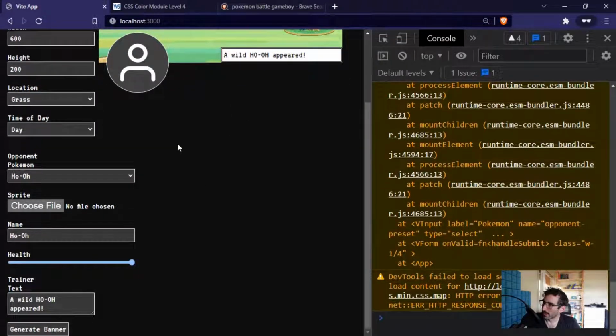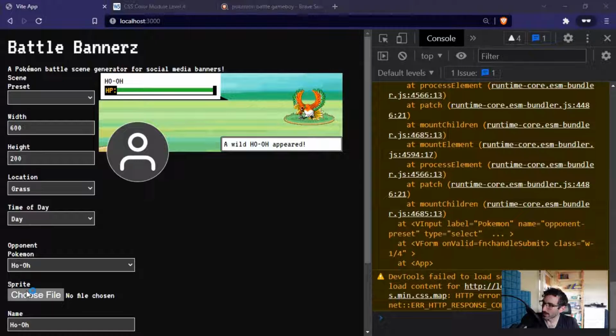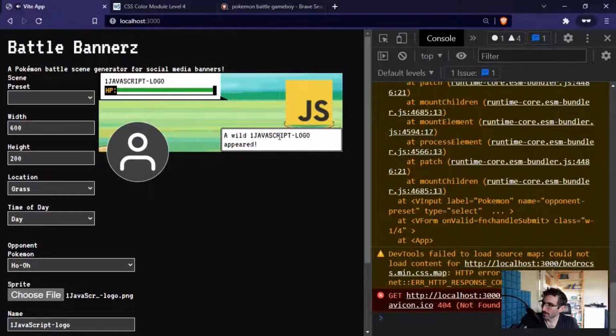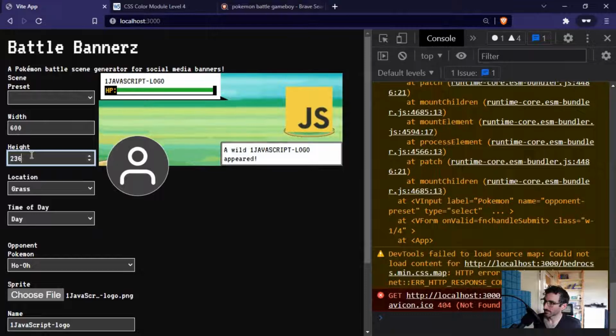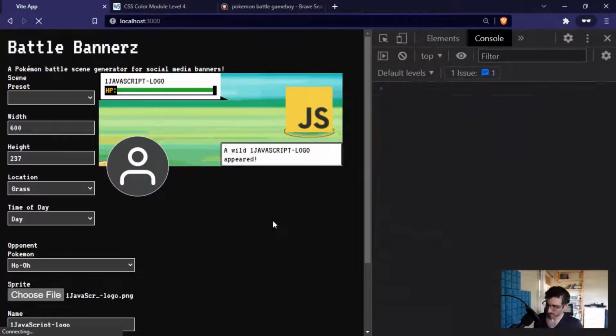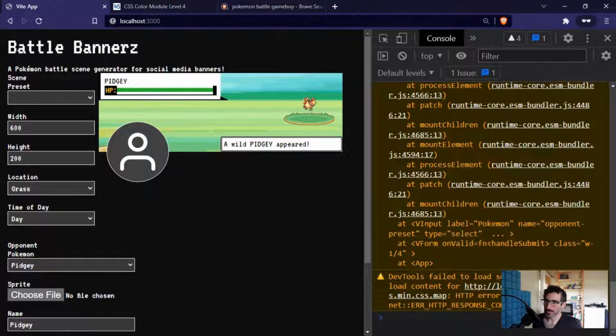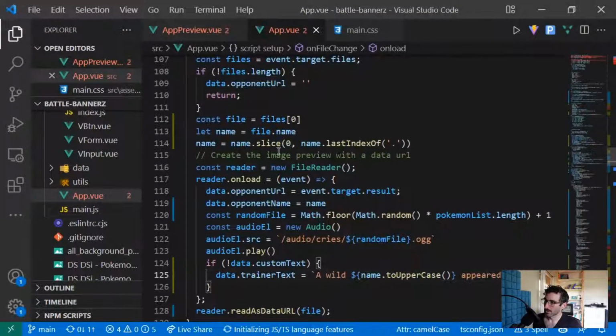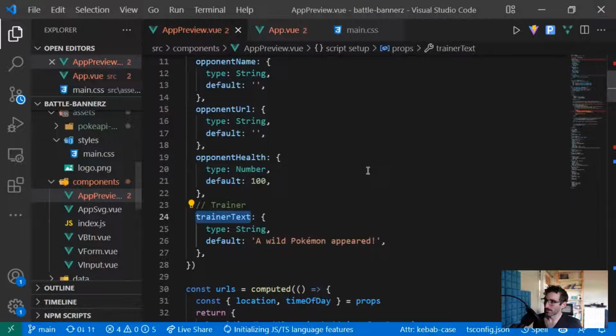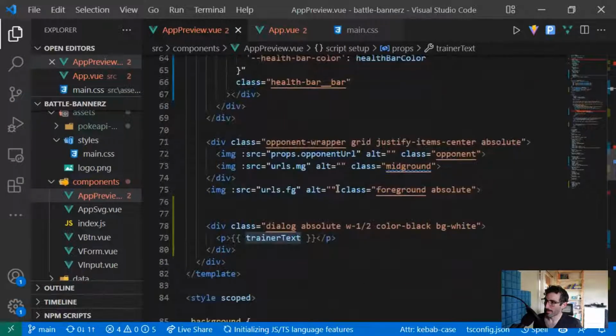And then we also want this to change with the file change. So if I check my JavaScript, we do see the JavaScript logo in there, and this is what I wanted to get to today. So that's pretty cool. I'm going to make this a little bit taller now. Actually, no, I think I'm going to change where this is positioned. So let me go app preview.